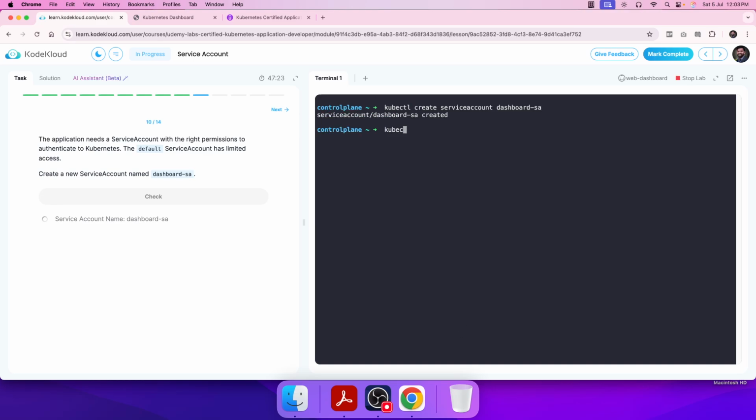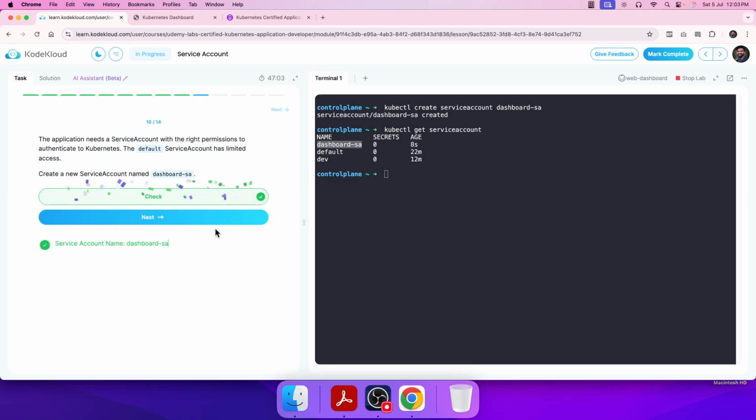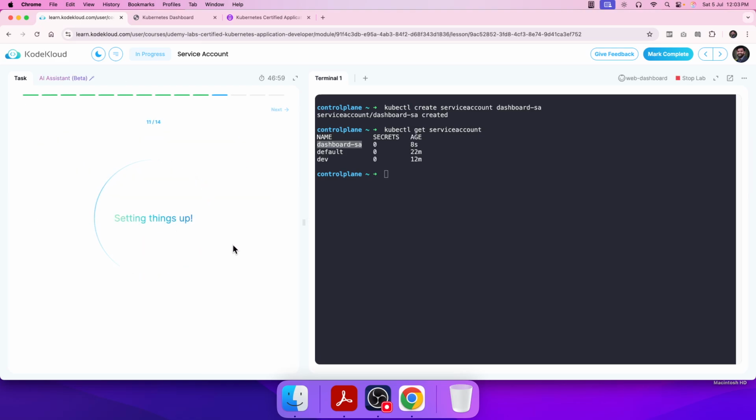So I can list the service accounts with kubectl get service account. See here, earlier only two service accounts were there, and this new service account is created. They said only create the service account; they did not ask for anything else. Which is done. So now let me click on check and see. Yes, it is good. Now I'll go to the next section.